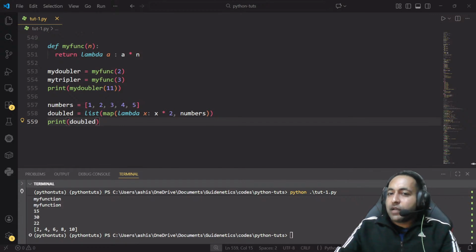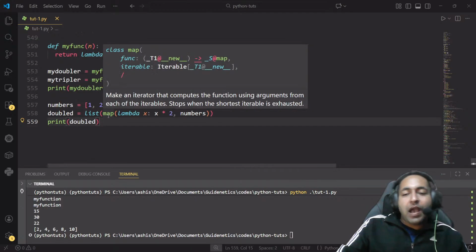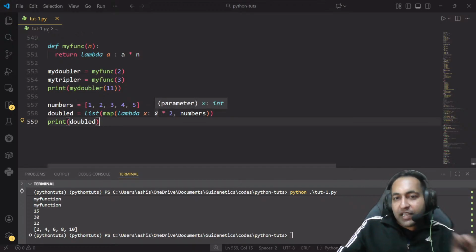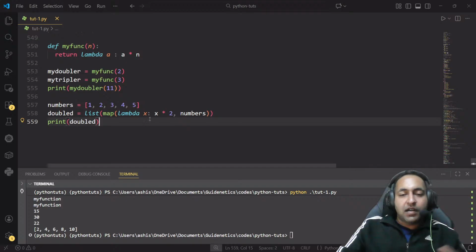Okay, so similarly, we can use the filter function that creates a list of items for which the function returns true. So instead of map, we can use the filter. We can apply any kind of filter using the lambda function. We have to give one expression, and that will just filter the items on those particular things.